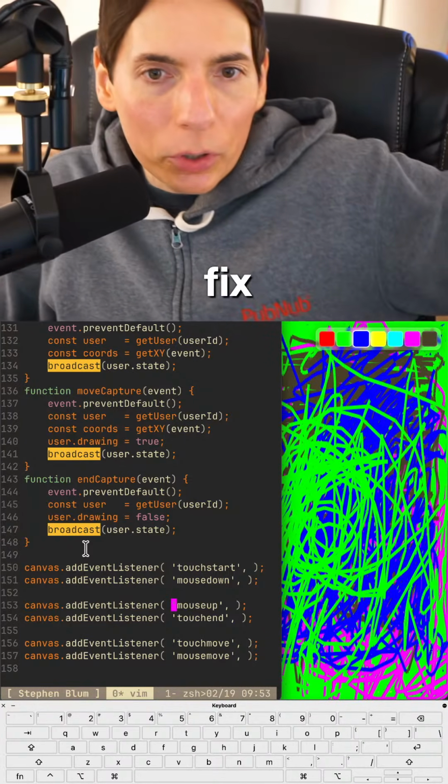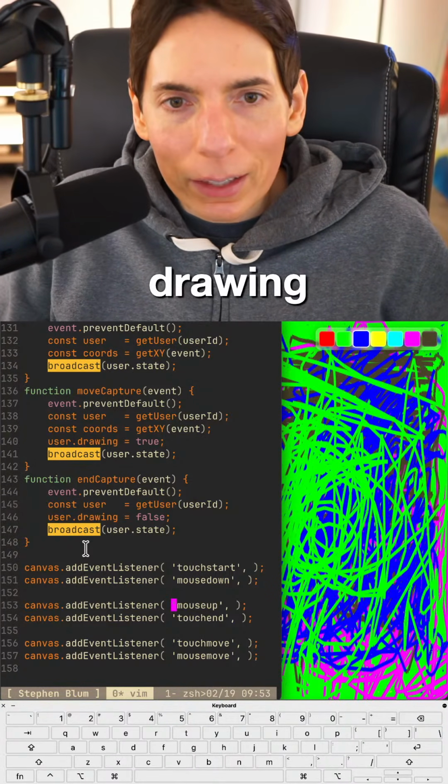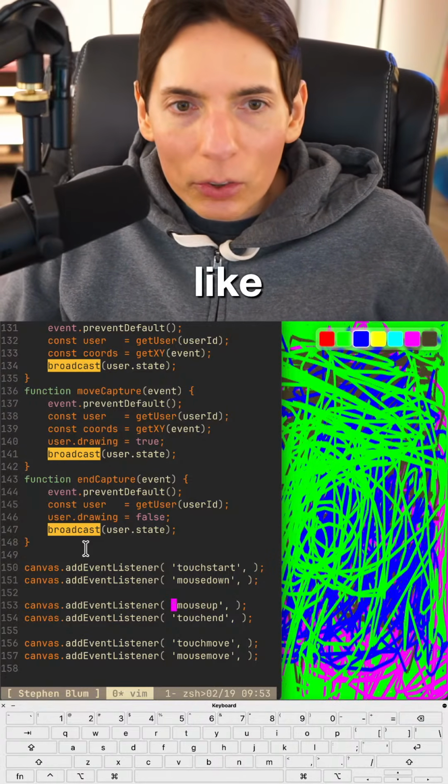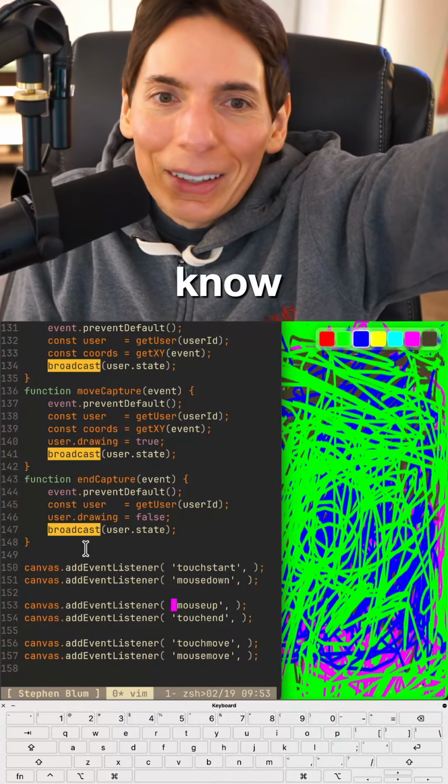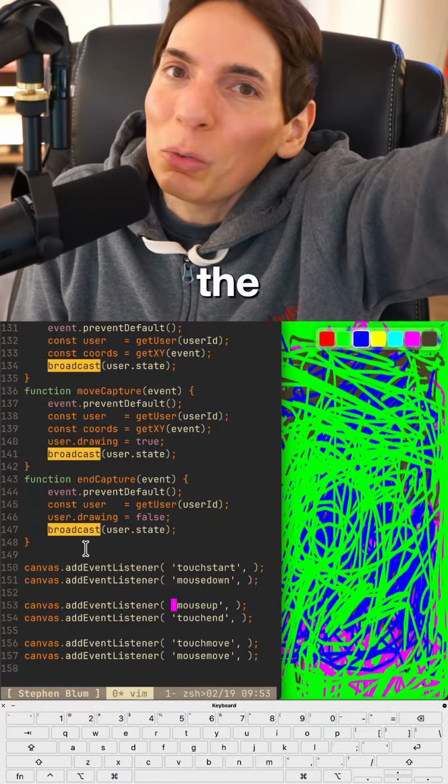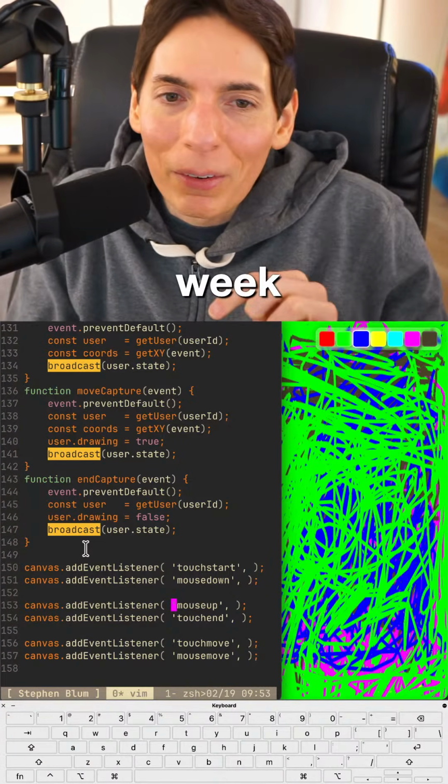When you fix the multiple cursor issue, can you make it so drawing length has limits? Kind of like Reddit's r/place. Yes. Hey, you're looking to the future there. You know it. That's one of the plans. That is the plan for next week. That's what we're going to do next week.